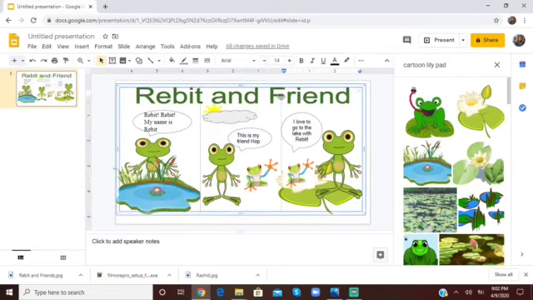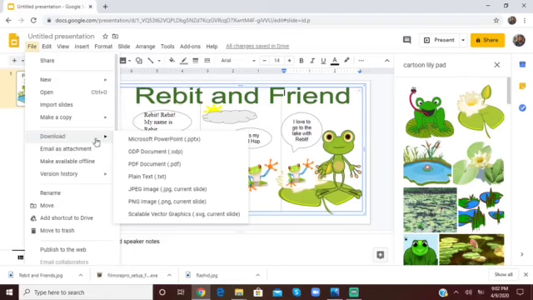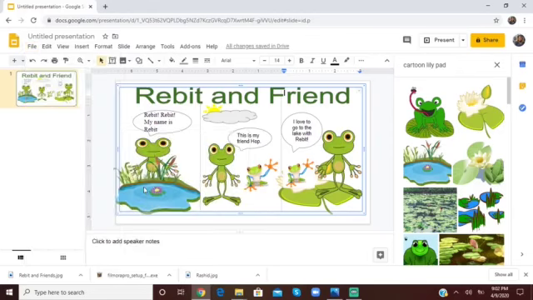Now when you're finished creating your comic strip, go to File, select Download. You can save it as a PowerPoint, you can save it as a PDF file, or you can save it as an image. Now you can select JPEG to save it as an image, and it will automatically download.